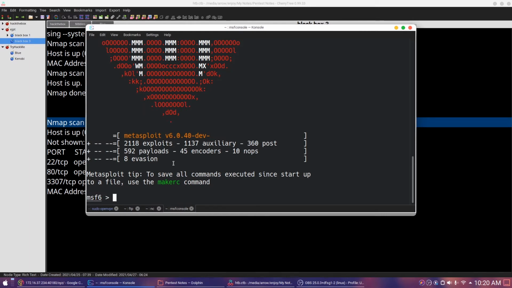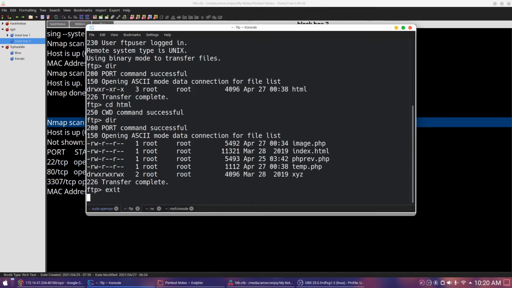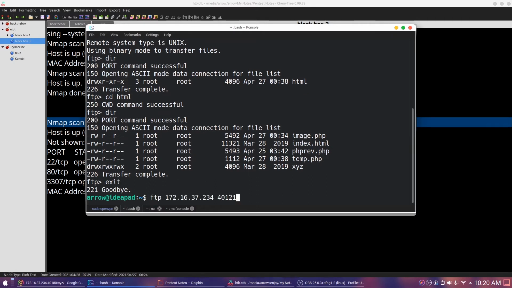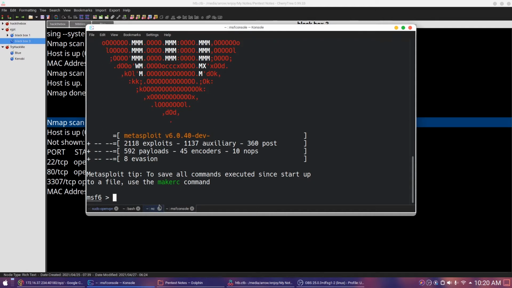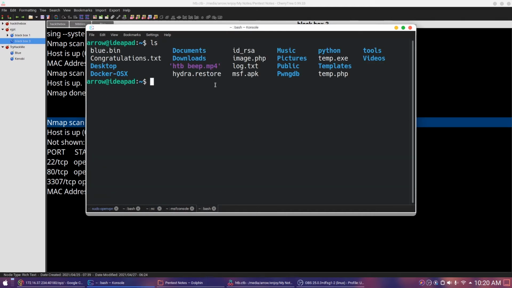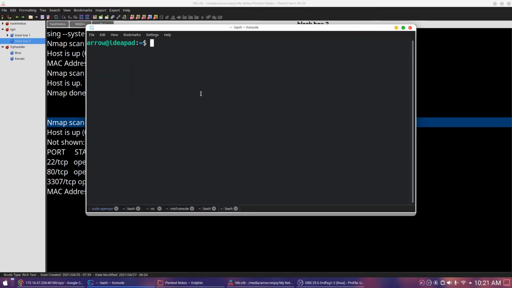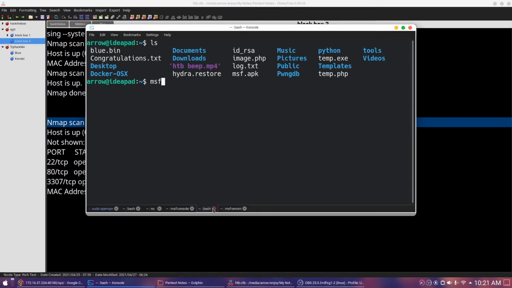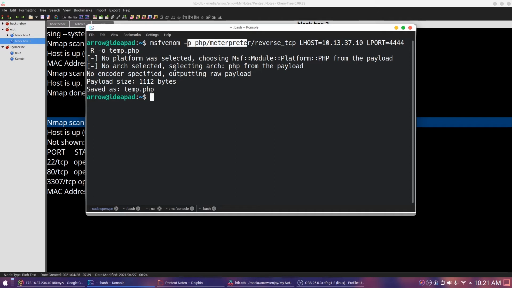Okay, now what we need to do is exit this, and instead of a normal shell, let's use the Meterpreter shell. This is the command I'm using; I have already typed it previously. This will create the Meterpreter shell: temp.php, with the LHOST and LPORT.